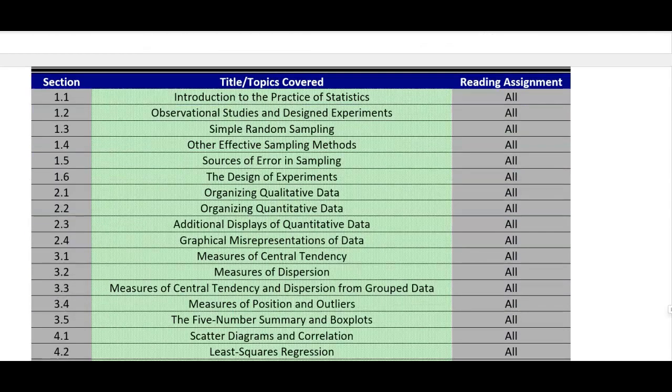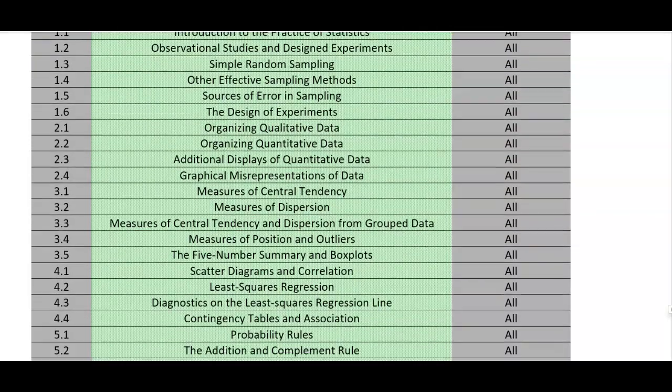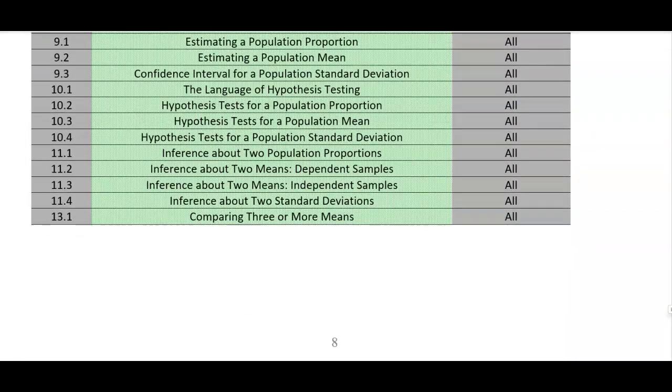Okay, and the last page are the topics that are included in this course. So this concludes the video and instructions and guidance of the syllabus.